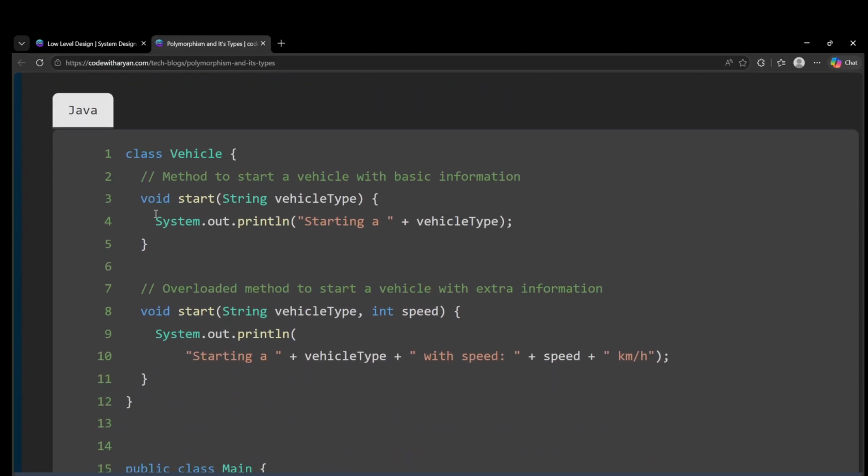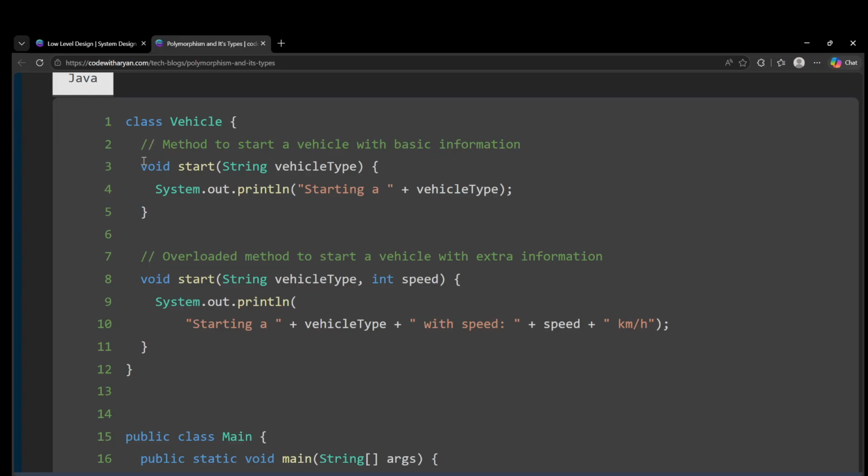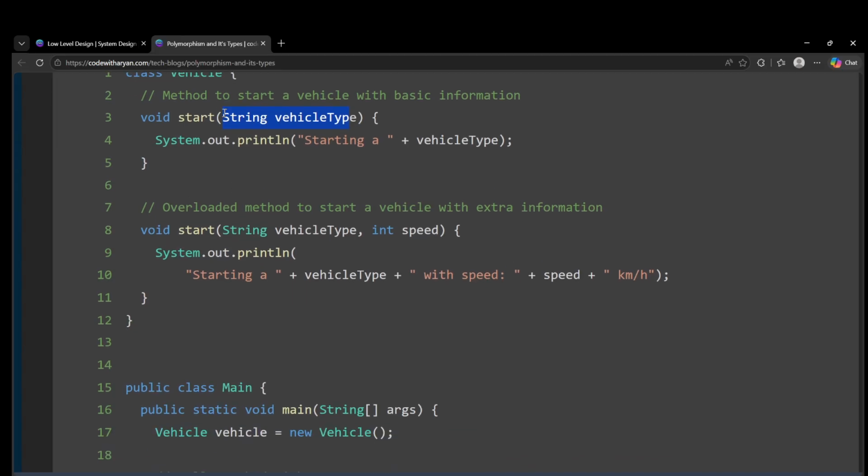So first example, as you can see, we have a class Vehicle. We have a start method over here. It has a String vehicleType. Now we are going to overload the start method. We can see the name and the return type of the method are the same. We have just changed the number of parameters. You can see this is String vehicleType and int speed.